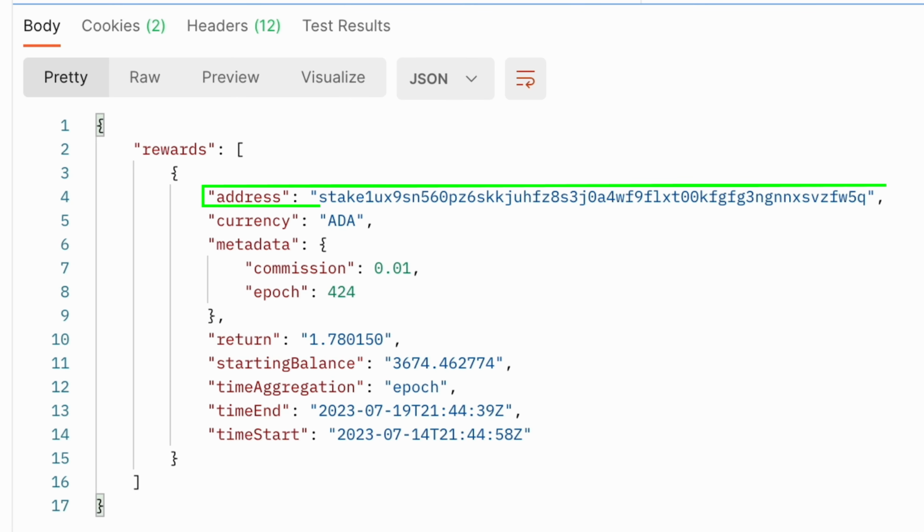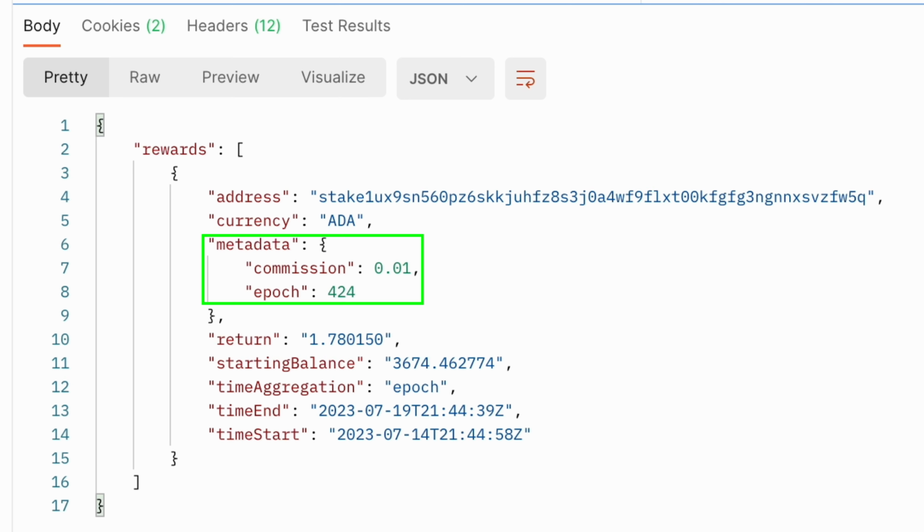First of all, we have the address. This is the unique identifier of your delegator address in the Cardano network. Next is currency. In this case, it's ADA, which is the native currency for Cardano. The metadata section contains additional useful details, including which epoch the staking rewards data relates to.